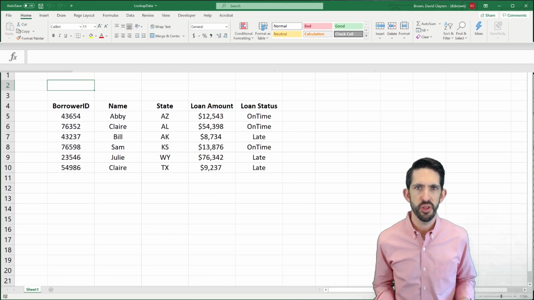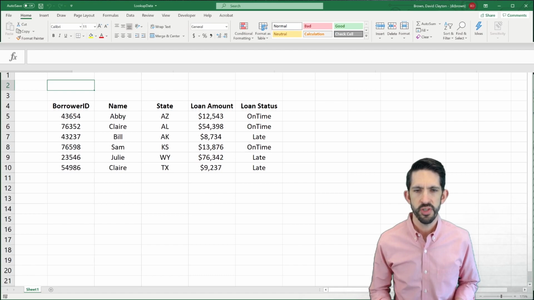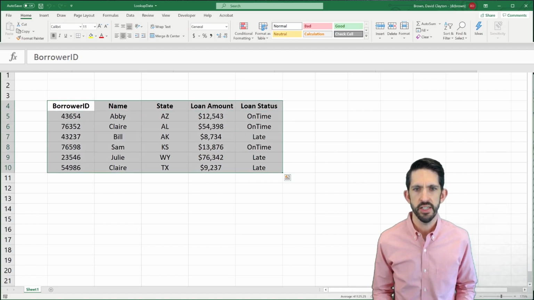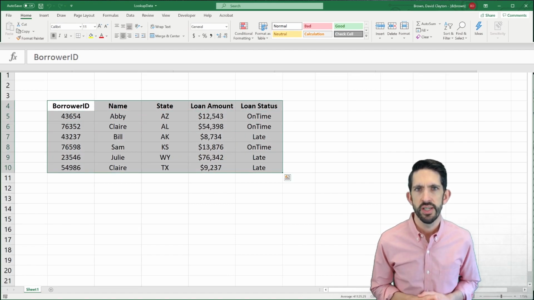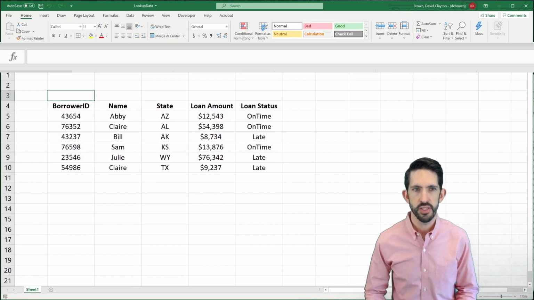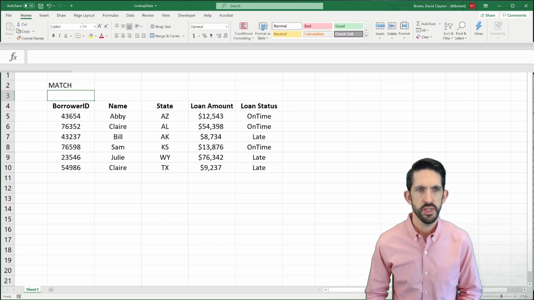This video is going to introduce you to the match function. So for this video, we've set up a set of data. When we think about match, it's going to be looking to match certain values that we're looking for. All right, so the function is match.